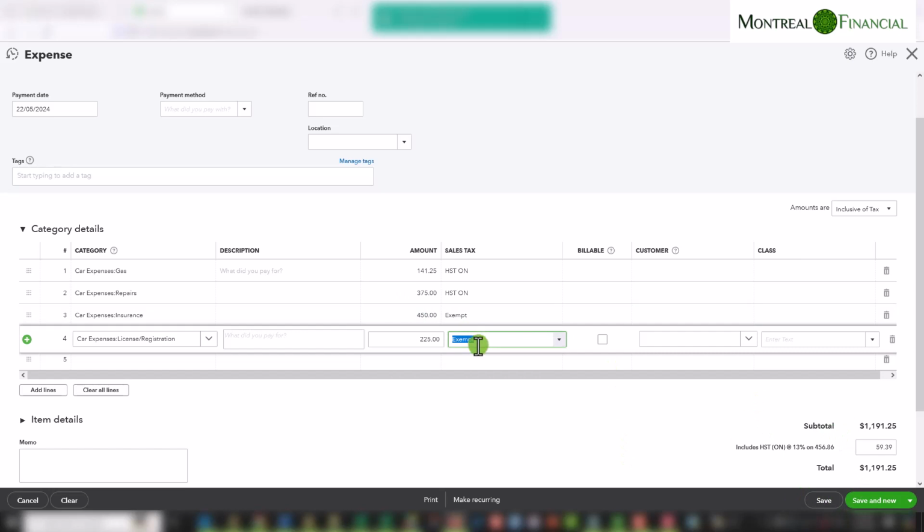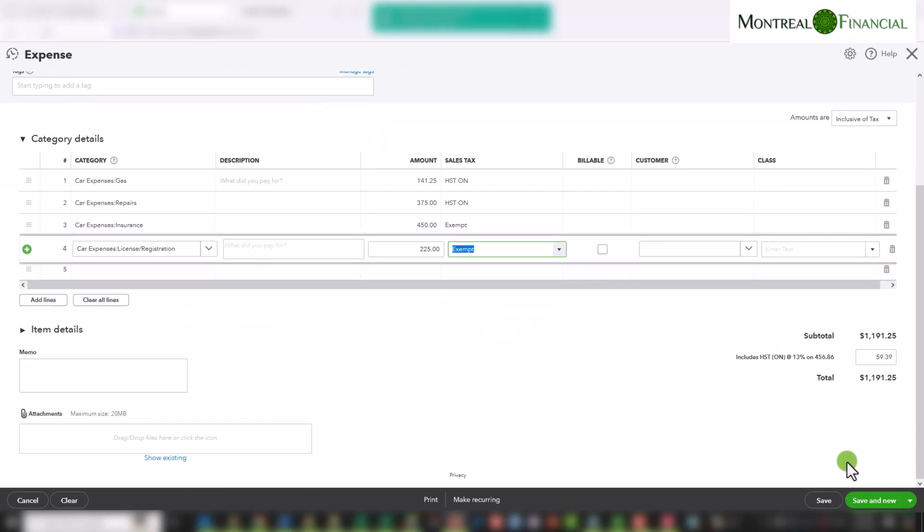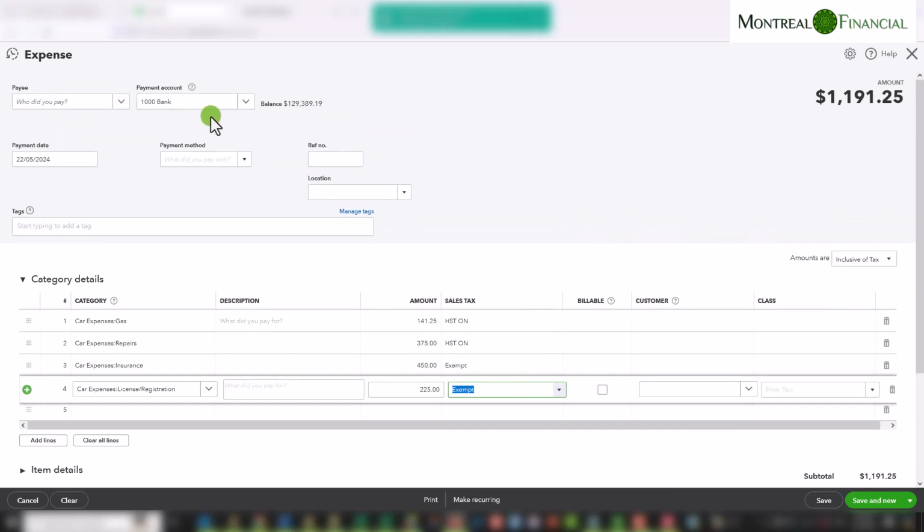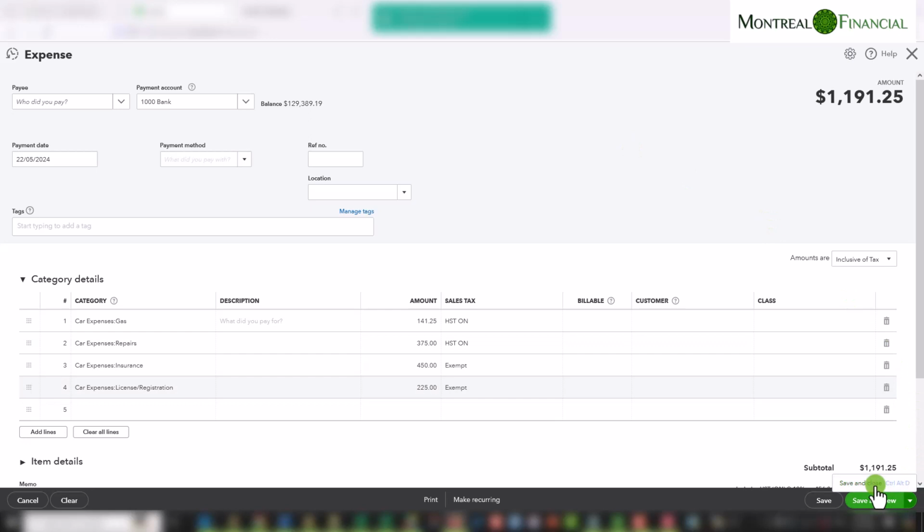So that is basically the entry. We spent a total of this amount. And we can make a cheque out to ourselves and pay ourselves directly through our business bank account, which hopefully you have. So let us save and close this.